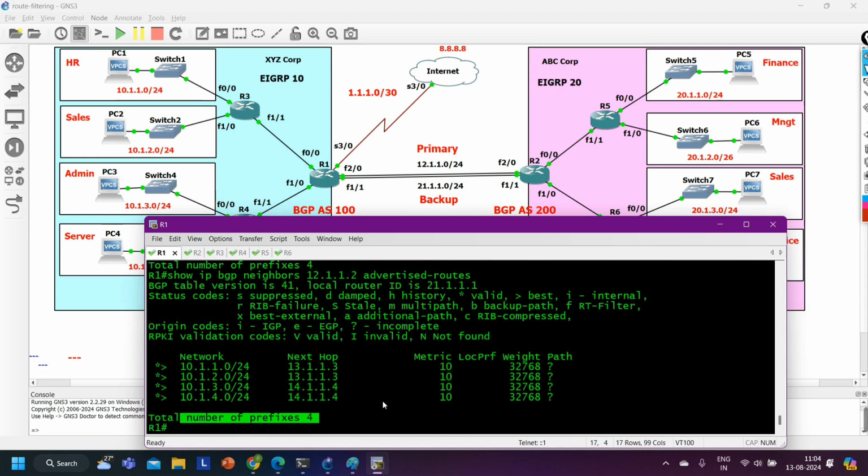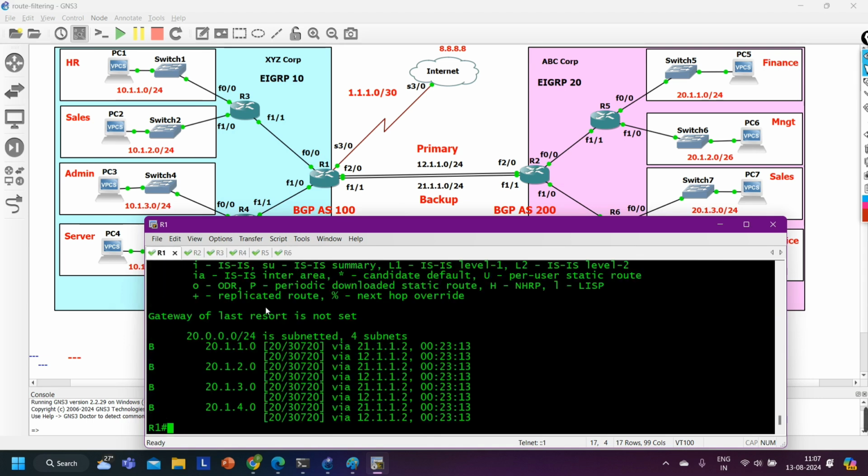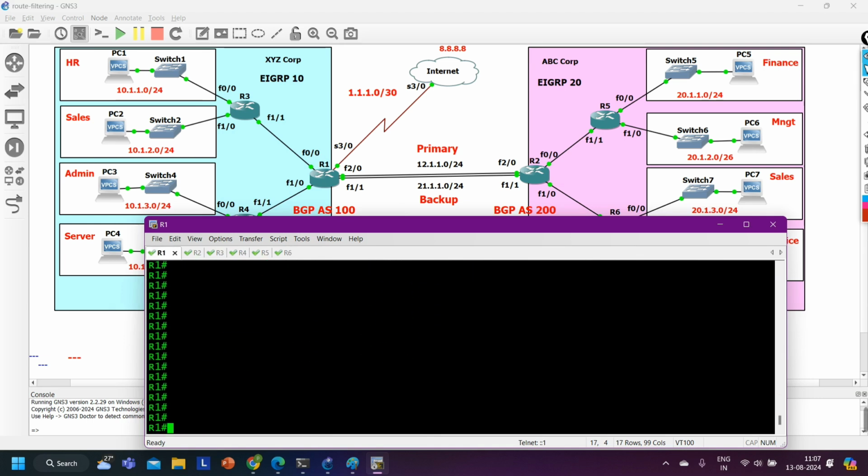right? So while advertising to their neighbor, router 1 is going to call the route map, and in the route map, whatever prefixes are allowed, it will advertise only those prefixes. Done. Like this, you can configure a route map for all neighbors. Everything is working fine. Let me create some scenario.